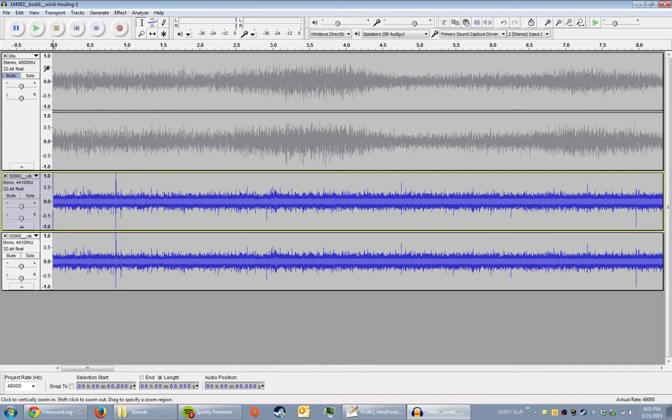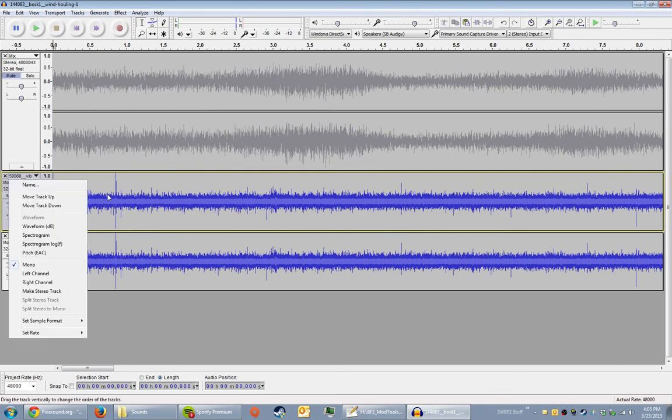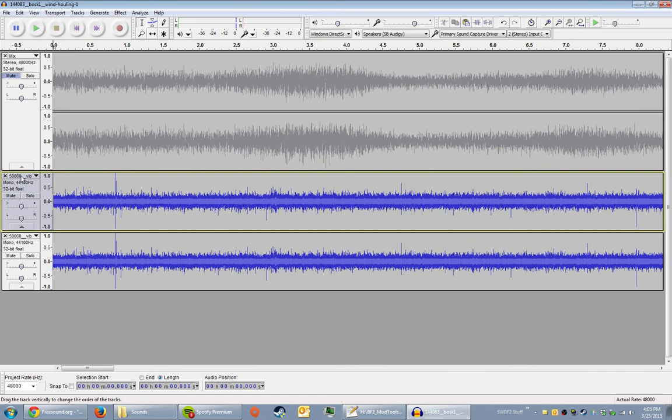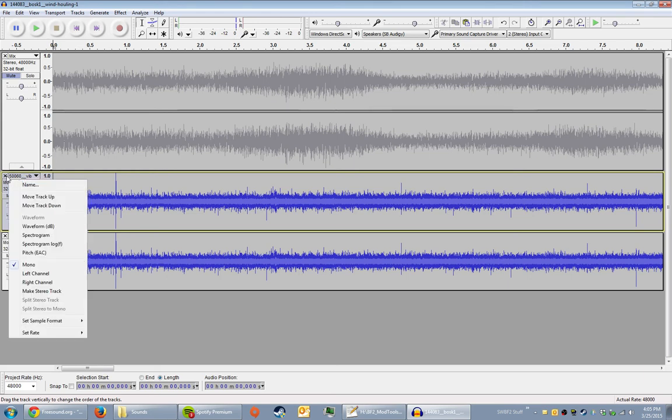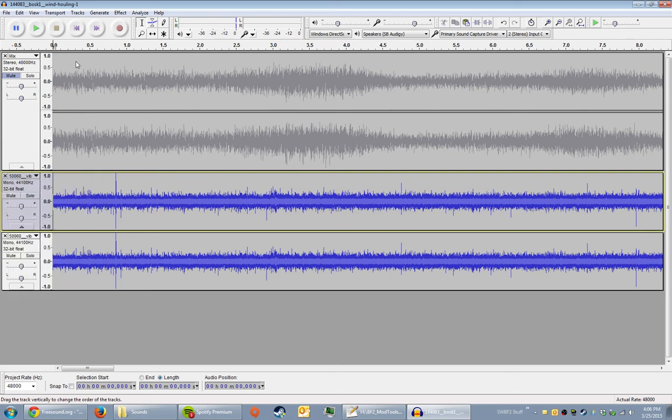Okay, so what we're gonna do is set the first track to the left channel, and to do that, we're gonna select the name of it, not the X, of course, because that, as we know, deletes the track. We're gonna select the part with the downwards facing arrow.